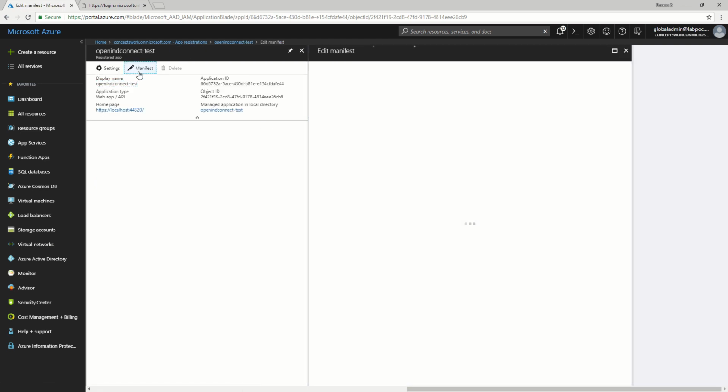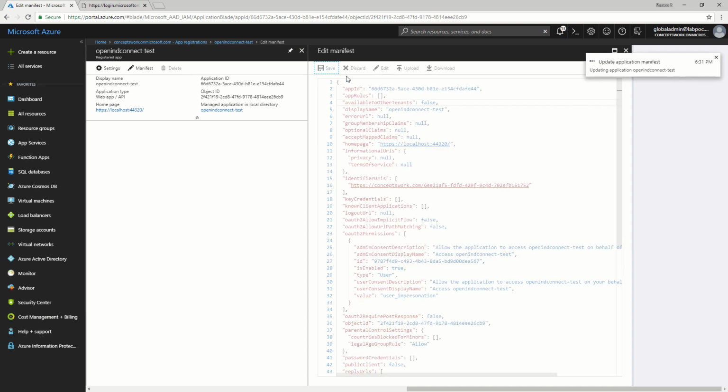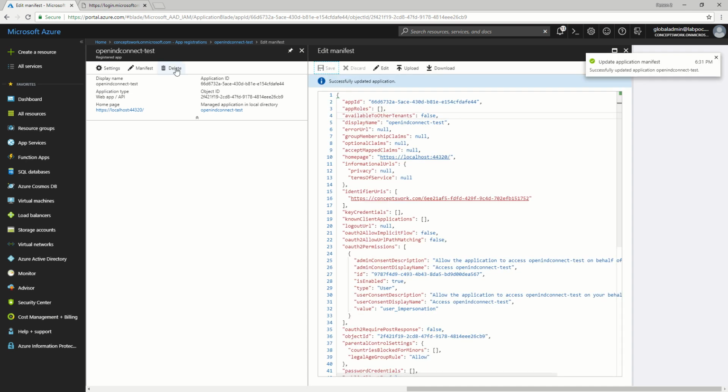So I'll click on manifest, and now I will go here, and it's already a multi-tenant app. If available to other tenants is set to true, you will see that the delete option will not be listed. The moment I set this to false, this application is scoped to my tenant only, and now I'm getting the delete option as well. So in order to delete a multi-tenant application which you have in your directory, you have to convert that application, put the scope to your tenant only, and then you will be able to delete that particular application. So this was all about how the consent framework works.